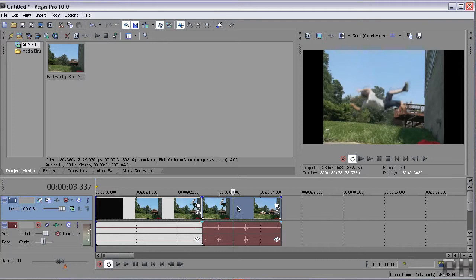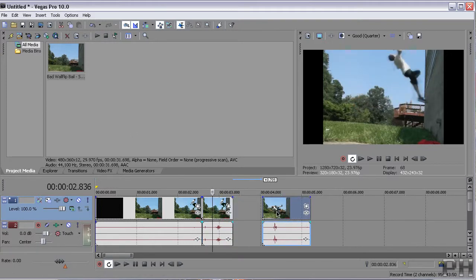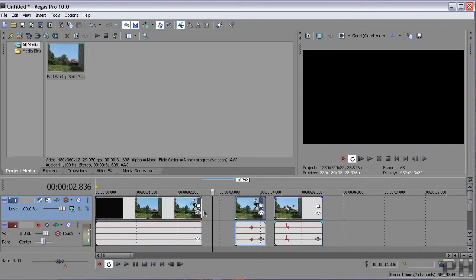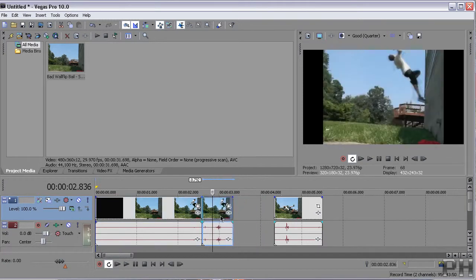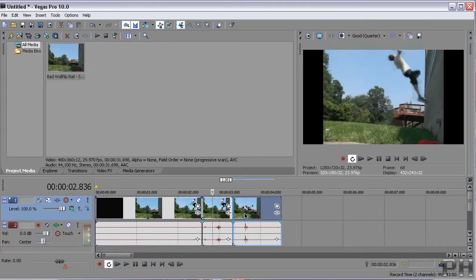So leave the scrubber here, go to Edit and Split or press S on your keyboard, and you're going to have a clip by itself. You're going to actually have three separate clips if you take a look at it. All these clips can be moved around because they're now separated from each other. Now this middle clip is what we're going to make slow motion.